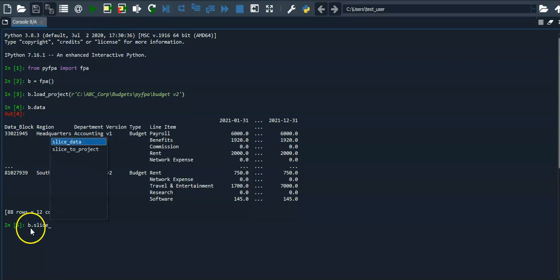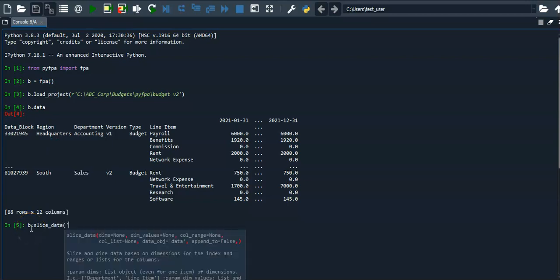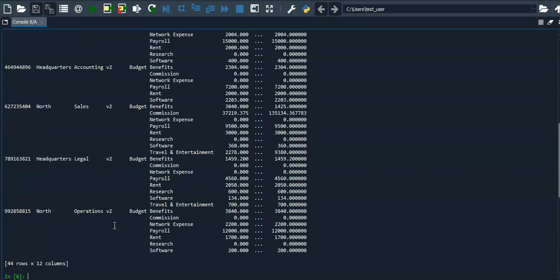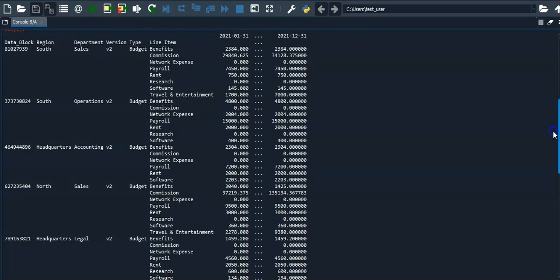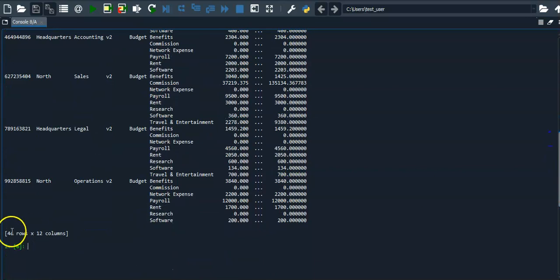Let's use the slice data function to get version 2 out of the data object and into the slice object. So again, here we're going to use the version dimension. And we're going to just take version 2. So the first part is the dimension you want to use, and the second part is the criteria you want to search for. The default is the data object, so we're just going to press enter. And now the slice object has all of version 2 with its 44 rows.